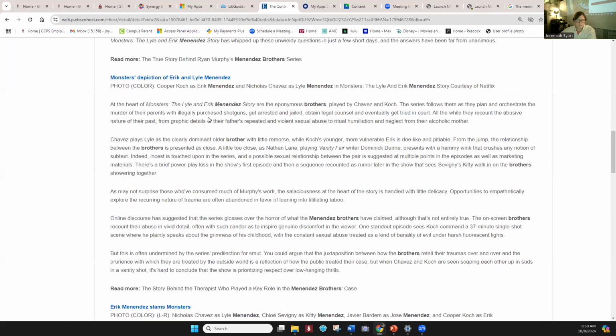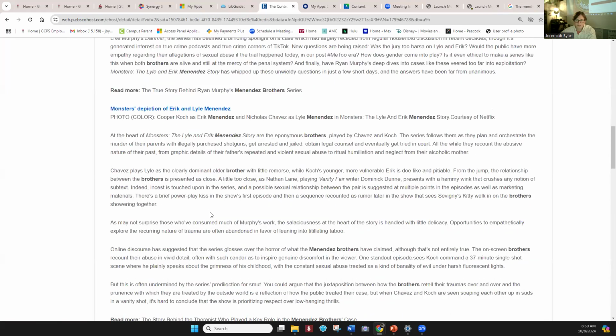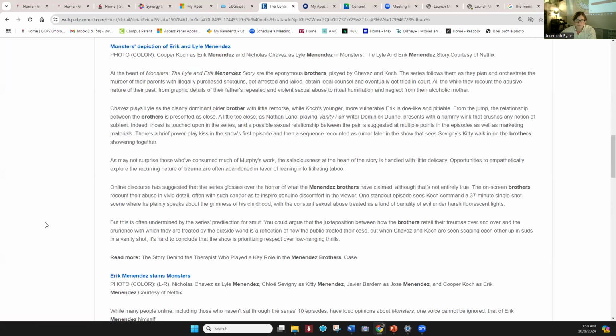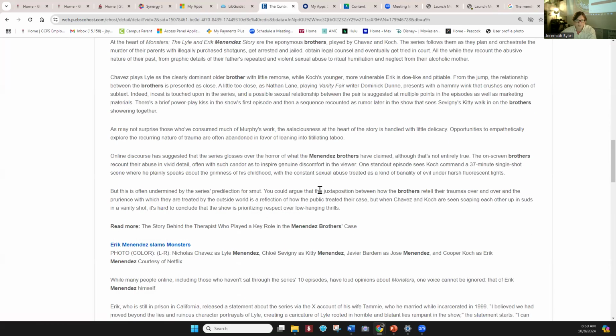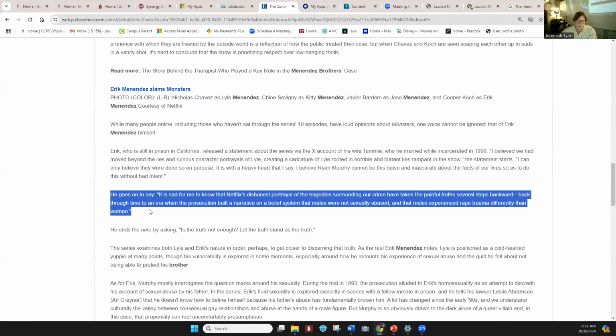Now let's just say I read this and I'm like, yes, I like this. I'm just going to pull a quote that I could throw in there real fast. Let's say this quote: "It's sad for me to know that Netflix's dishonest portrayal of the tragedy surrounding our crime has taken the painful truths several steps backwards, back through time to an era when the prosecution built a narrative." Let's say I'm going to use this for my comparison and contrast paragraph. So I read it, and I'm like, oh yeah, this quote right here. I'm going to copy it.